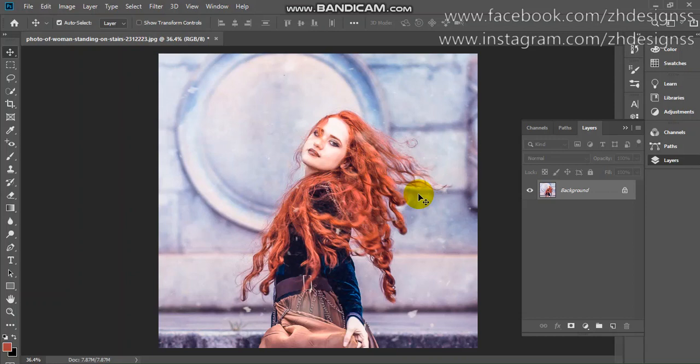So let's start. Before starting, you can simply download this image from the description. I have provided a link. Simply go to your Quick Selection tool. First I am taking a copy of my layer by Control or Command J. The first step is to take a very rough selection.